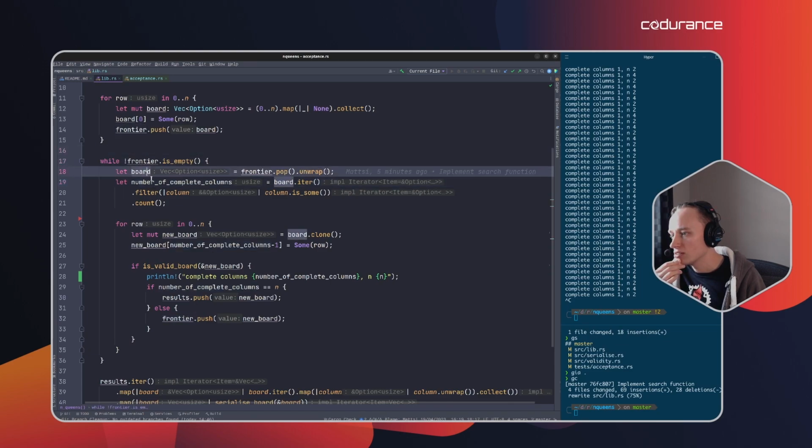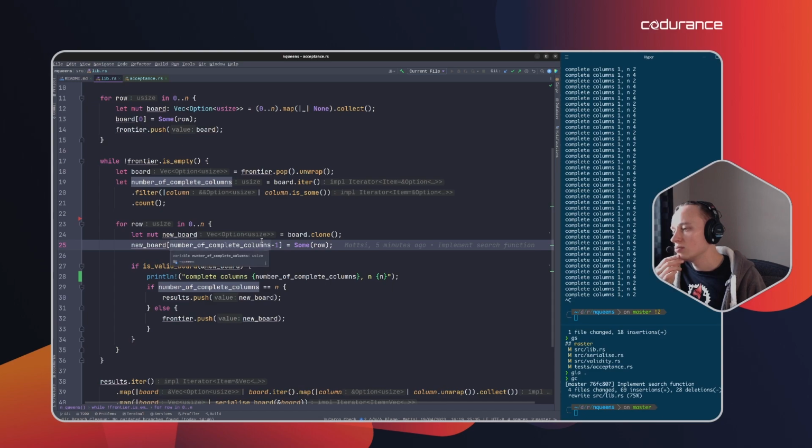If the frontier is not empty, pop the board. Get the number of complete columns. Oh, wait. -1 is going to be 0. We're just always updating the first queen. We're not updating the later queens. Is this actually 0 indexed? We're counting the number of sums. It shouldn't be, should it? But in this case, yes. We don't want to just add to. Yeah. It's this line. This is the problem, or at least a problem.